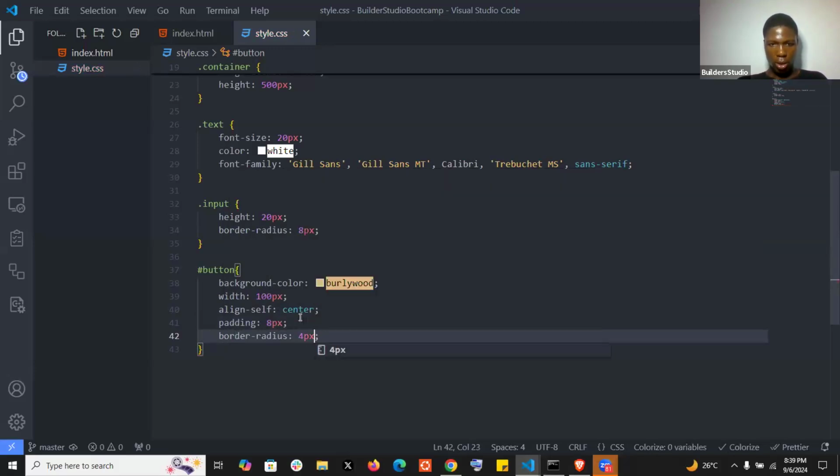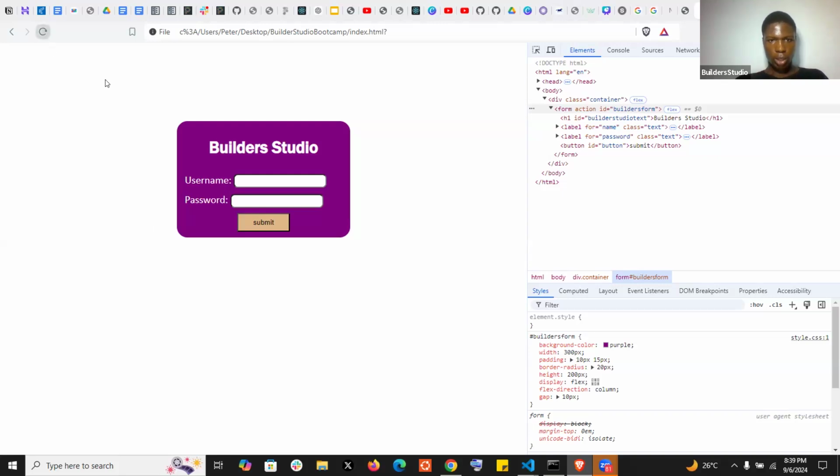Man, 4px. Let's see. Refresh. So tiny. I think we've been able to build our form. Just try writing in it. And see here, let me say John Doe at gmail.com. Even though it says username, I still want an email.